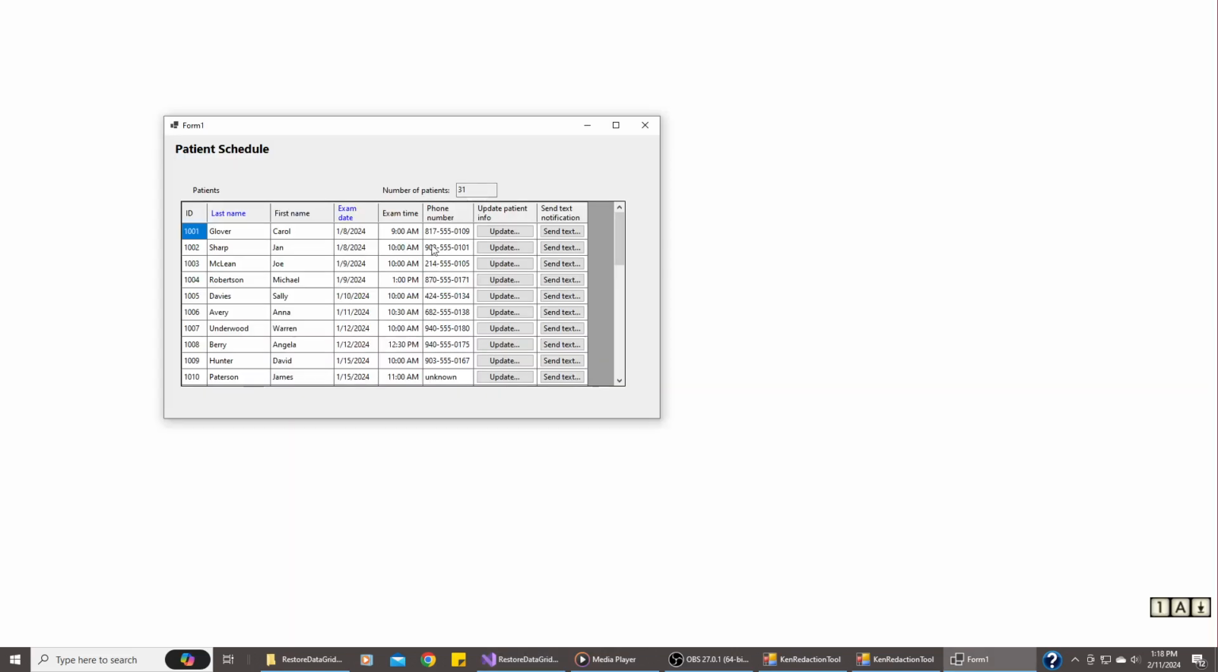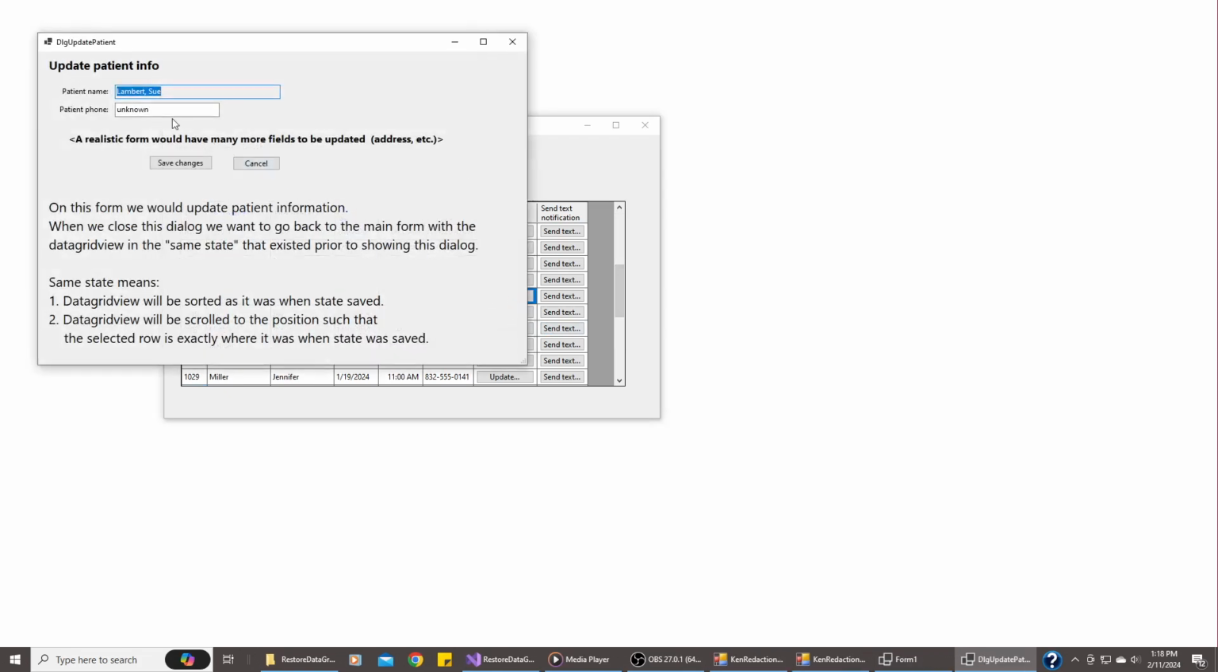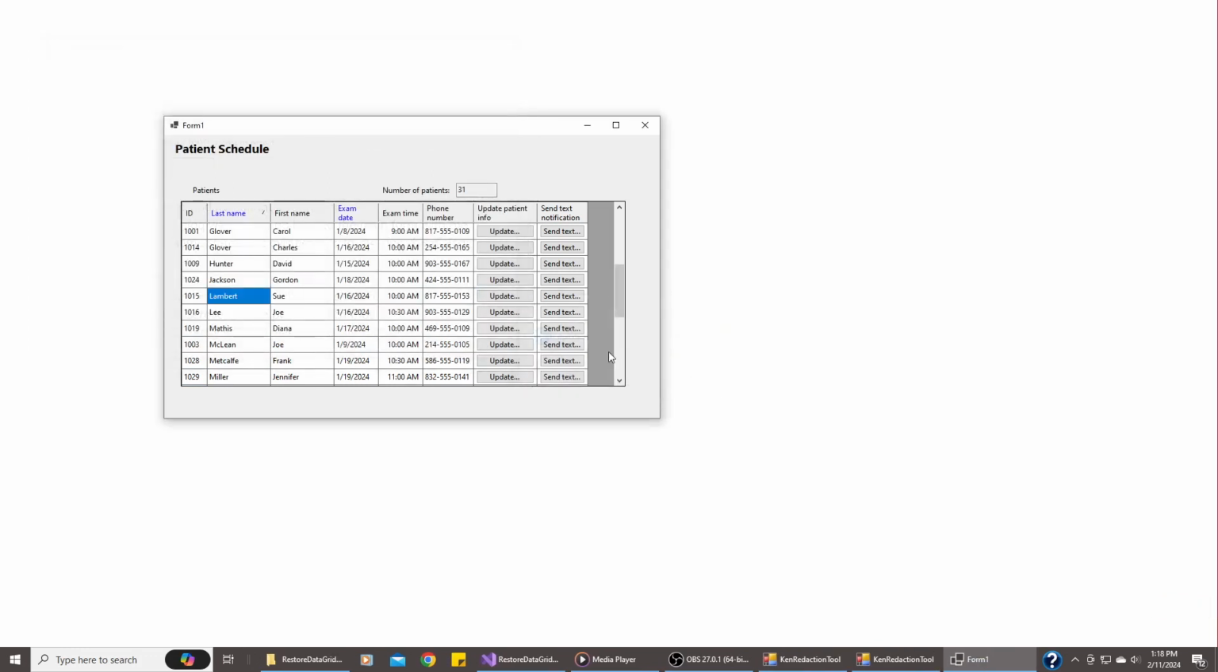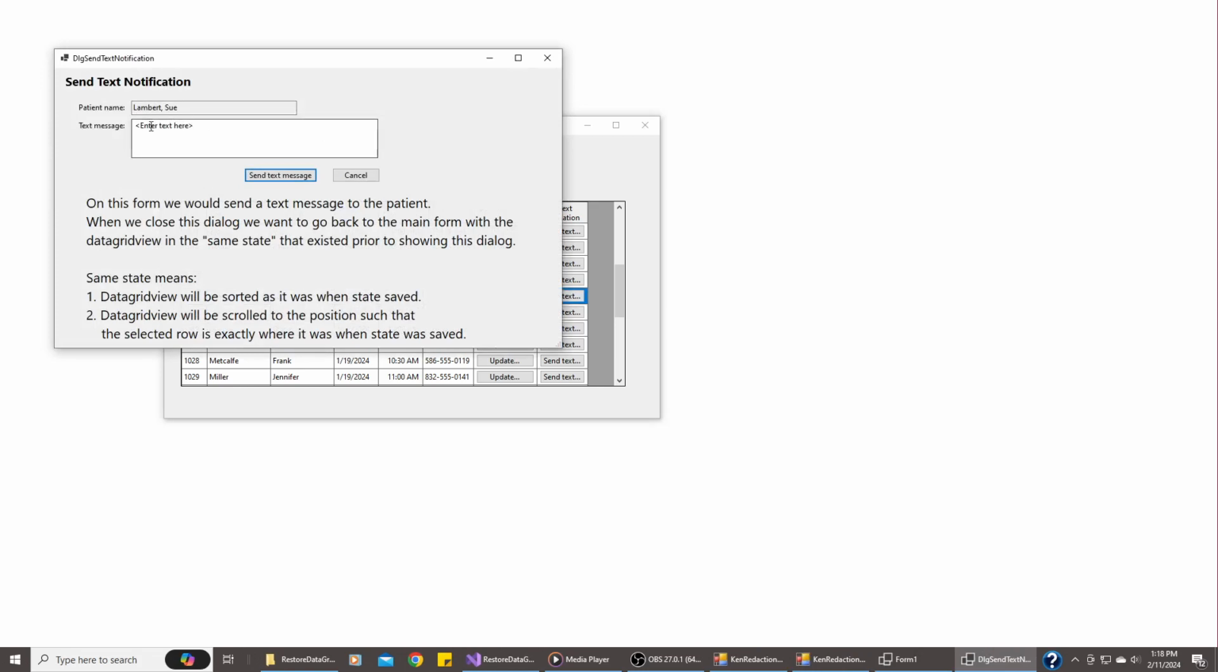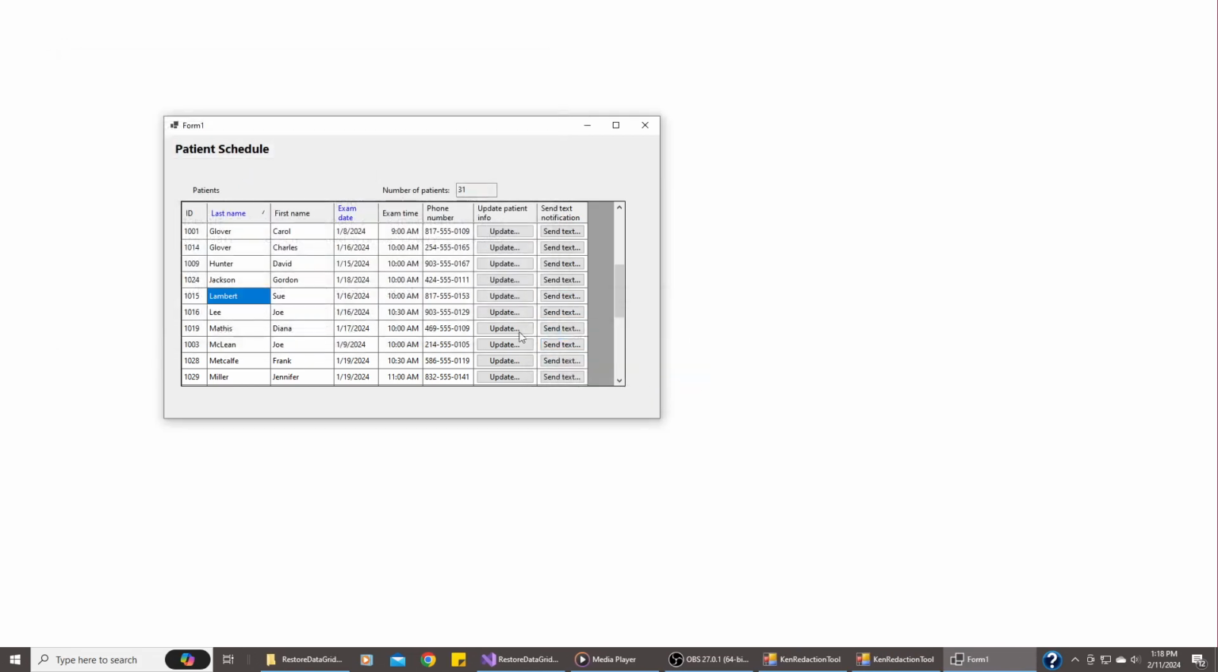Okay, I've modified the code and set all the data back to the way it was, so we'll sort this and go look for Sue Lambert, and this time we'll update this. Let me type this in. I'll save these changes, and now look, right back to where we were. And we can see that it updated this phone number, and now we could send a text message and type in our text and send this text message, and again, right back to where we were. Very nice usability feature.